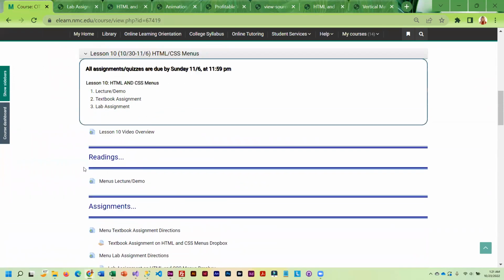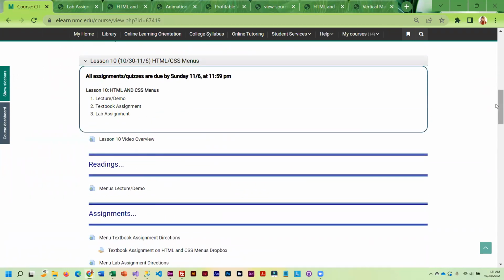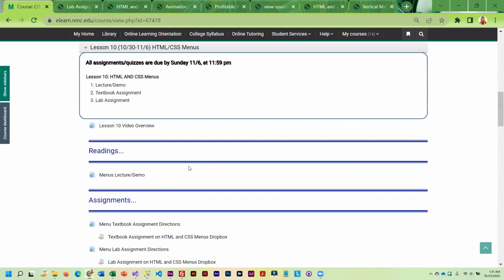If you do have any trouble with the assignment, please make sure you have it on the web, transfer everything, and then email me. And I can go take a look and I can help you.